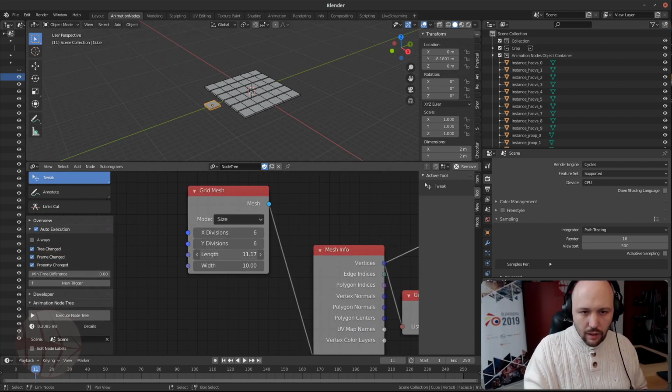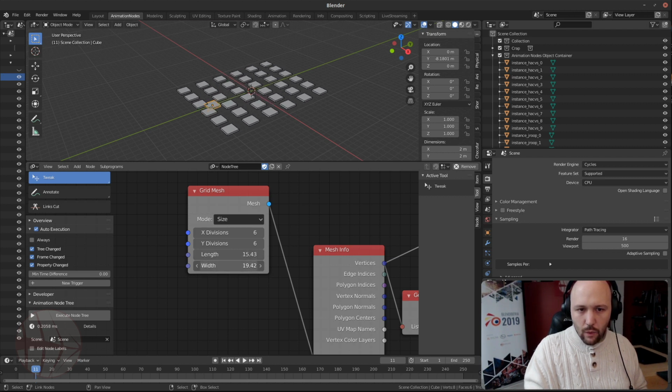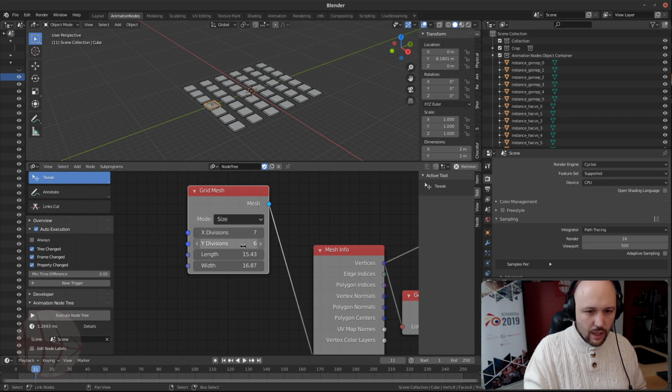We can modify this grid, and we are going to modify our objects, or we can increase the amount of instances.